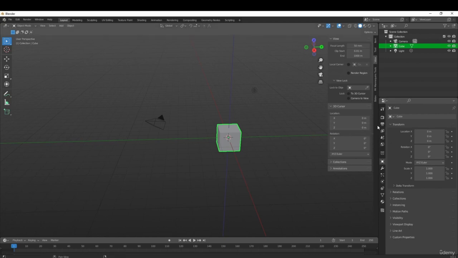You'll notice that the Text Tools add-on we downloaded and installed in the previous lesson is not here. That is just because it doesn't utilize the 3D viewport for any of its functionality, so it just lives inside another editor.